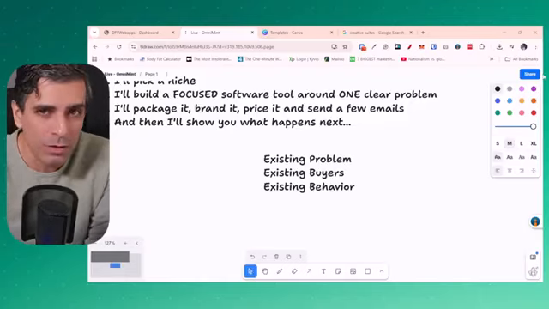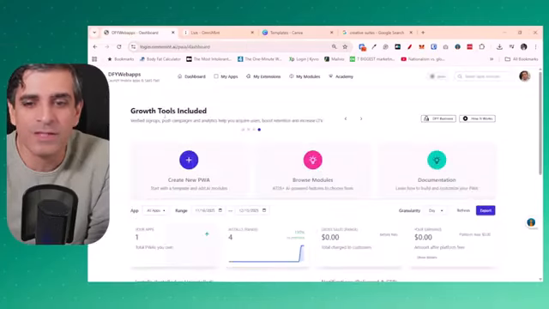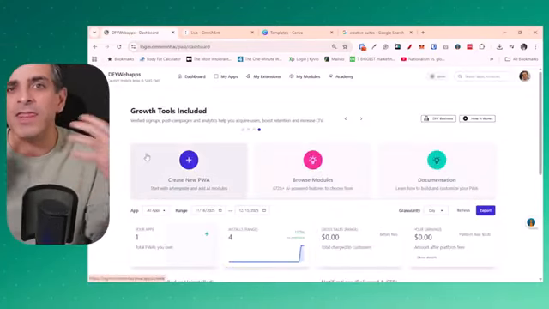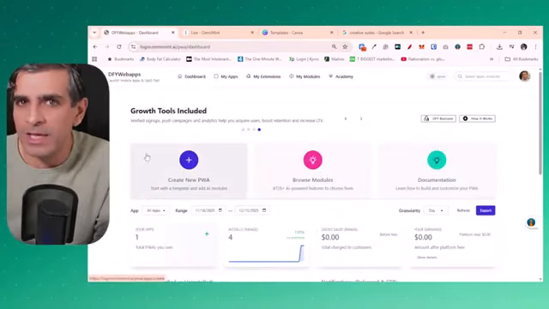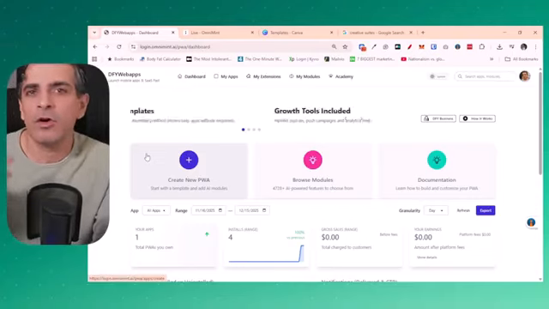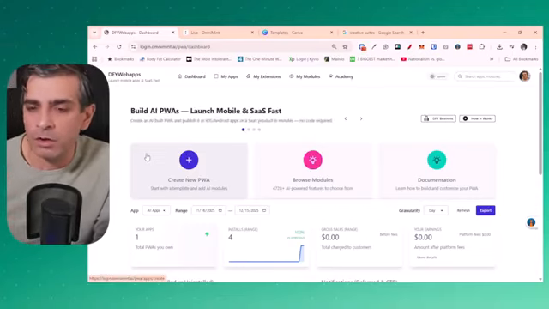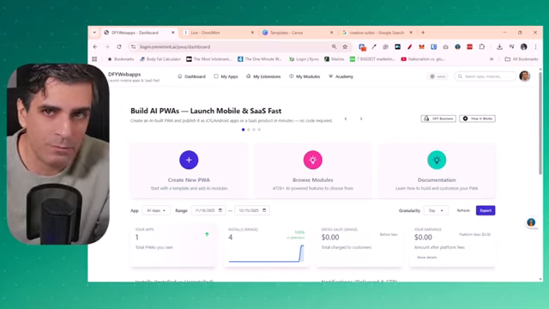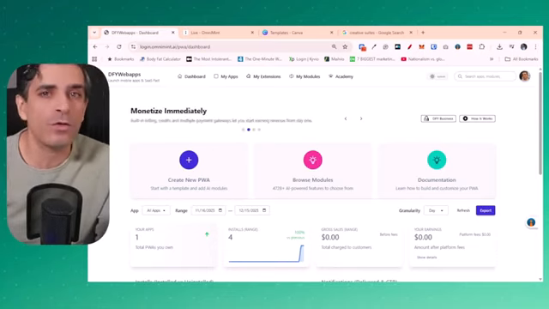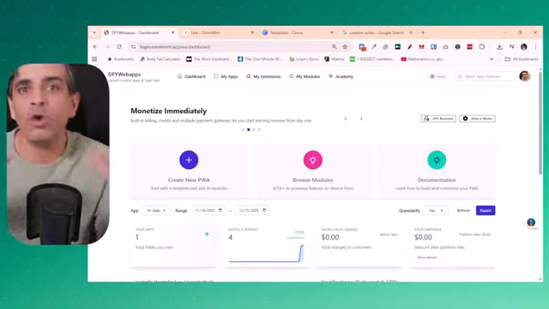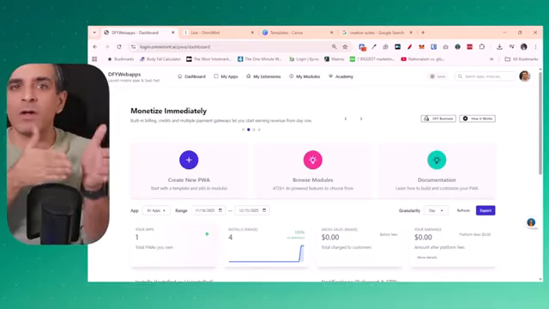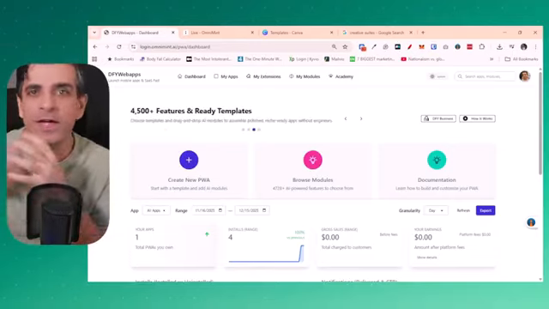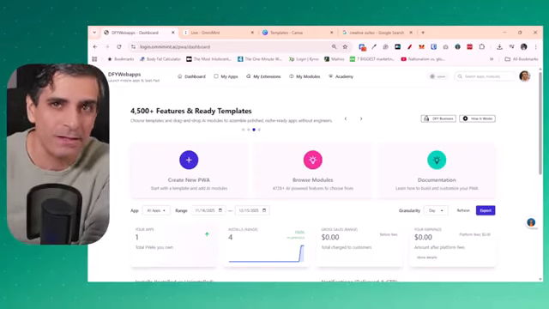But this is where OmniMint comes in. Let me show you how this actually works on the inside, and then I'll tell you how we use that to come up with the idea of what problem we are going to solve. OmniMint has over 4,500 modules, all AI-based, simple one problem, one solution software that you could take and package up and sell to other people.